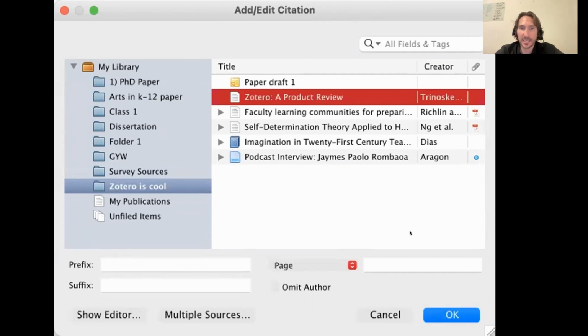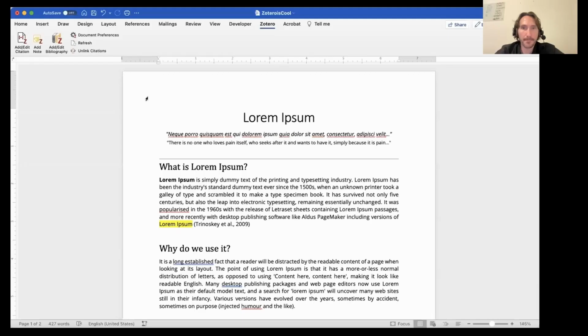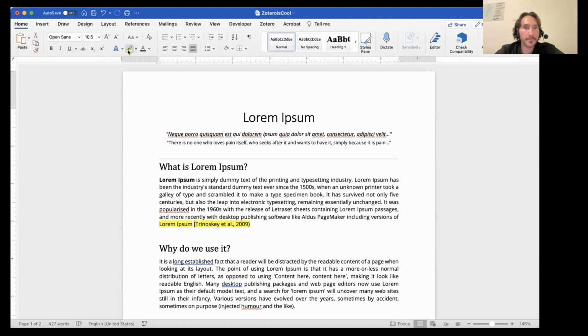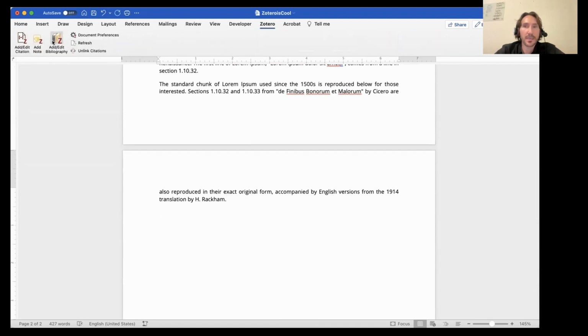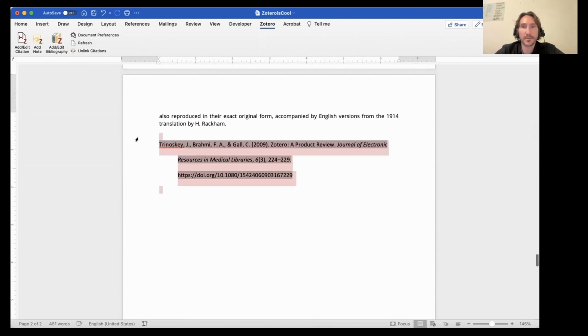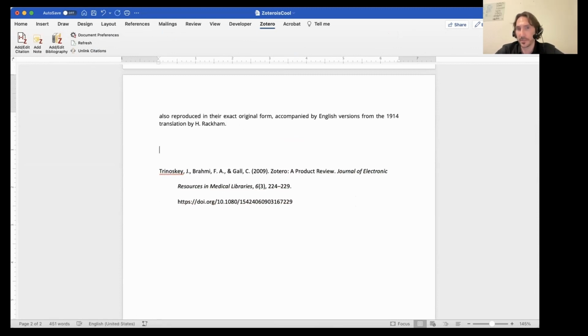So if I click that citation and click OK, it added the citation right here in APA format. And then if I go to the end of my document and I go back to the Zotero tool and say add edit bibliography, there we go. It automatically formatted the citation I have in my document.